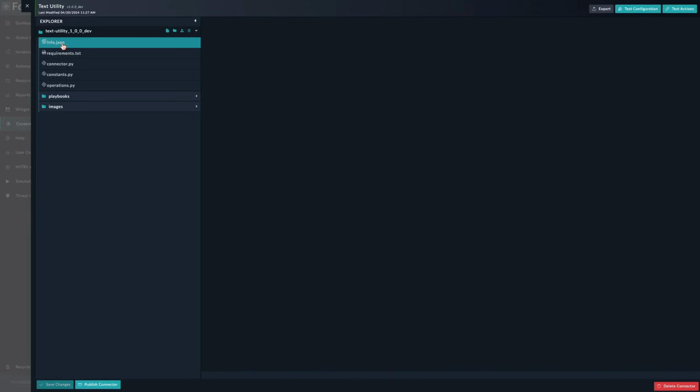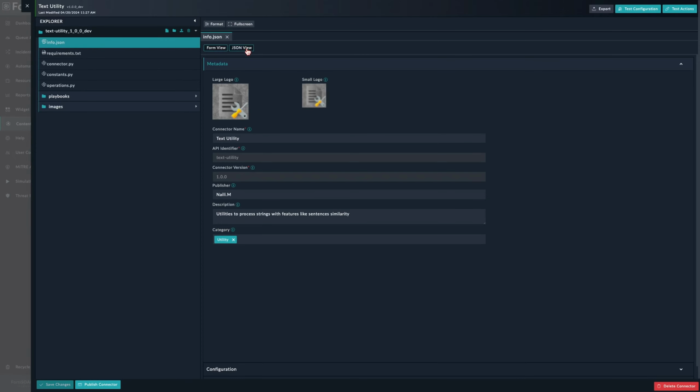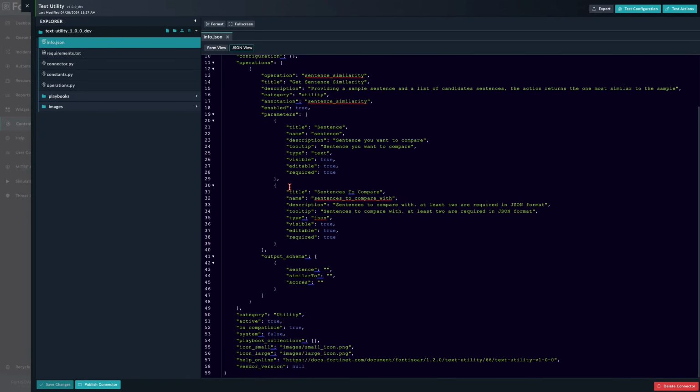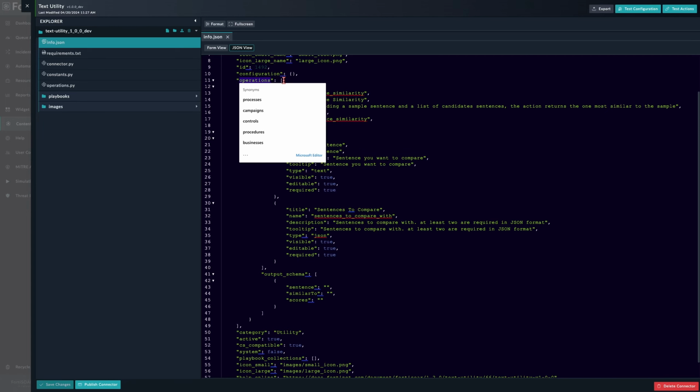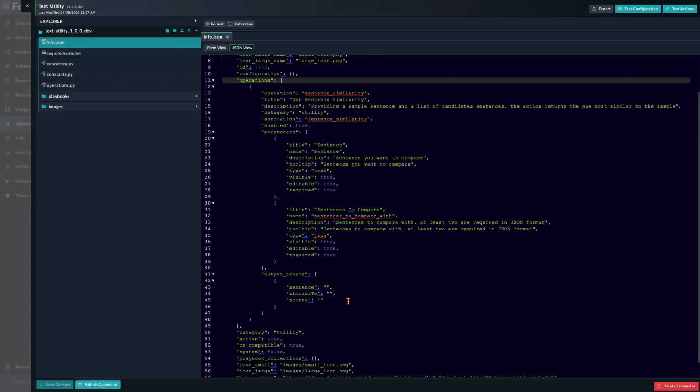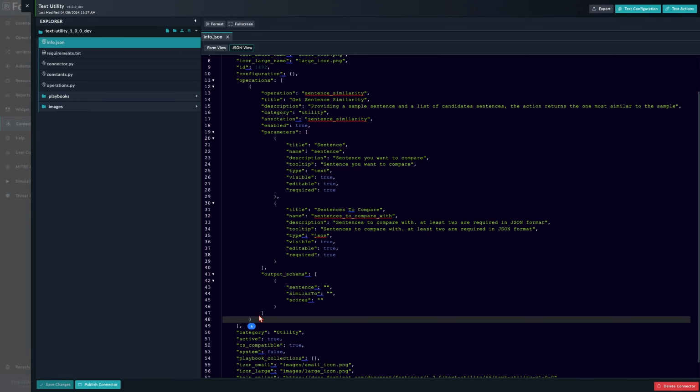Right, we can start with the info JSON, where we have the definition of pretty much everything. So we have a section for the configuration, but we don't have it today because this is a local utility. And then we have a key here, which is a list holding all the different operations that the connector supports. If you want more details about the structure of a connector, I've made a video some time ago. It's available on YouTube and on the intranet, where it goes into a bit more detail into each component of a connector.